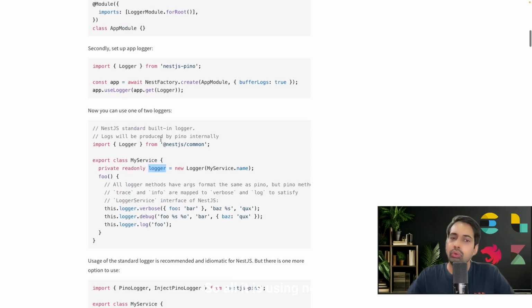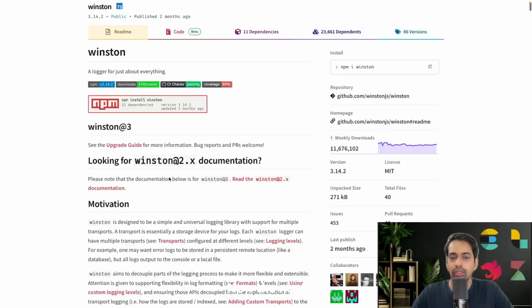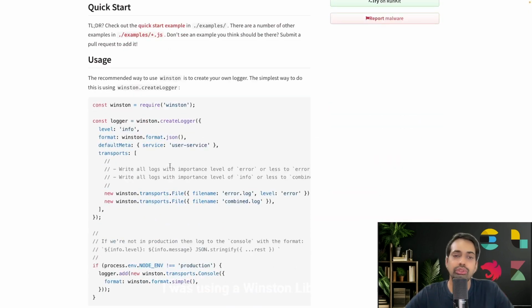So overall it is using the NestJS standard built-in logger, and the logs are being produced by Pino internally. Now the next library we are going to explore is Winston. When I was developing in Node.js, I was using the Winston library a lot. It provides a lot of flexibility, a lot of transport modes.